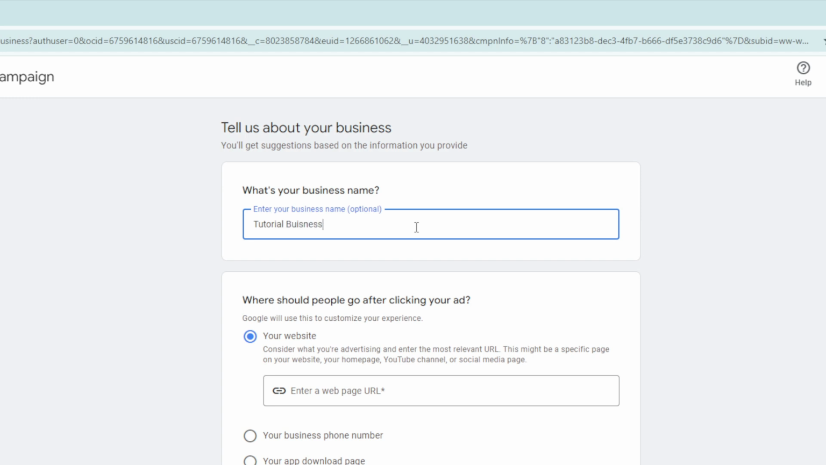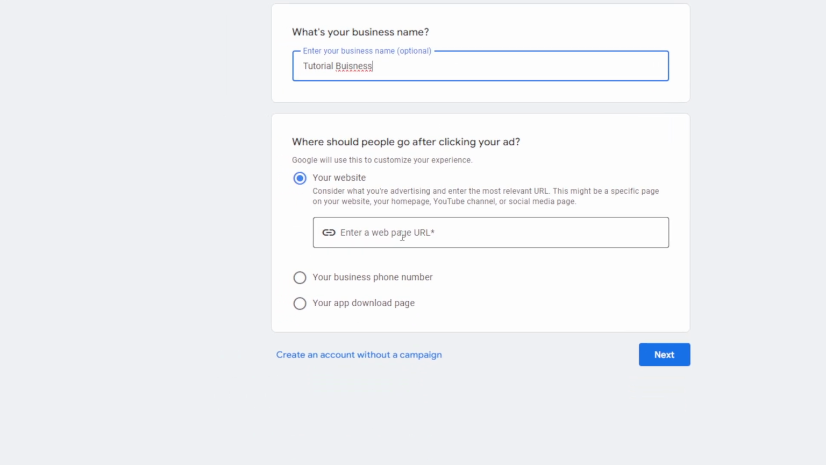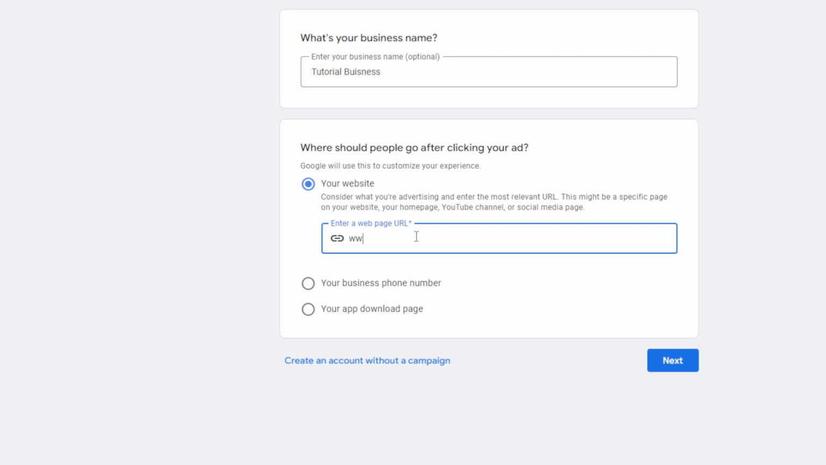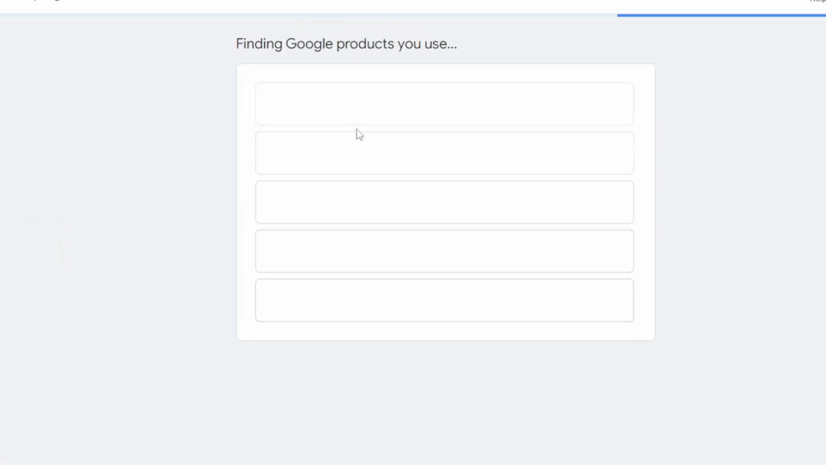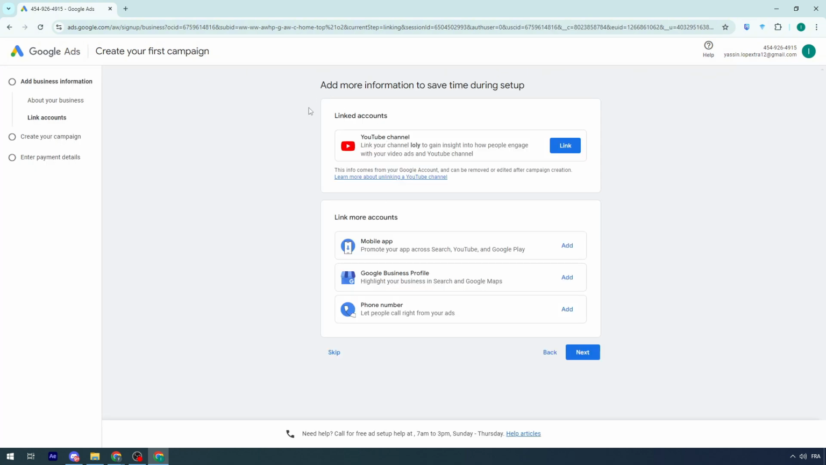business. Here put your business web page URL. So let's put here, for example, hesbret.com, and then I'm going to click on next. Once we have done that, as you can see, Google will check and will ask for more information, like adding a mobile app, a Google Business Profile, and a phone number.